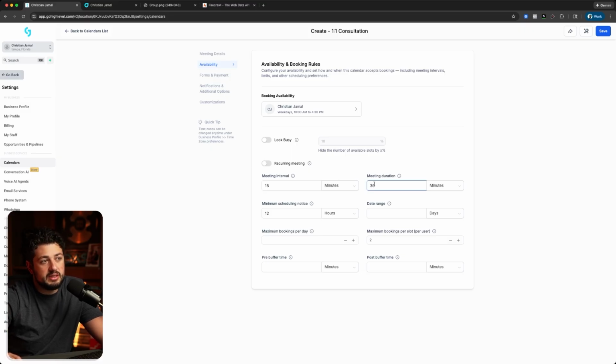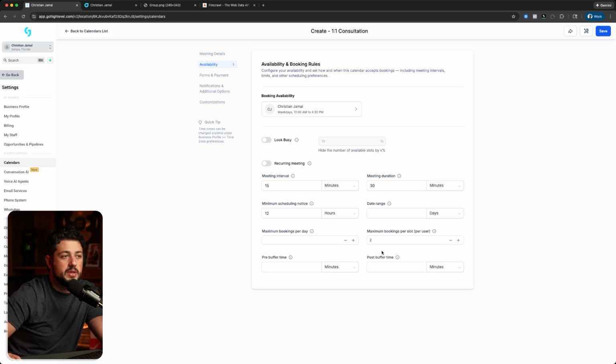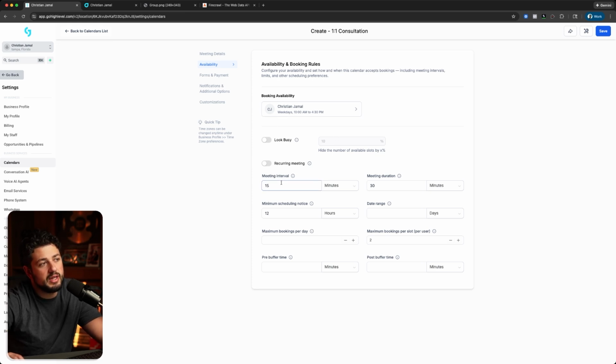But if someone books it, then it's going to block off 2 of those times because the meeting duration is 30 minutes. So just make sure that the meeting intervals, I like to do them to be 30 minutes. I make all my meetings 30 minutes or less. I just find that anything above that is a waste of time.